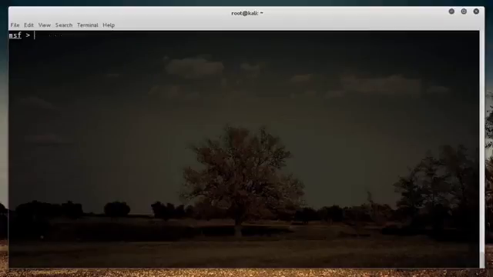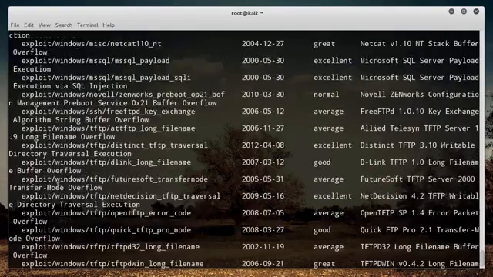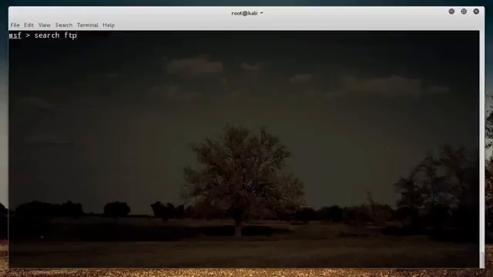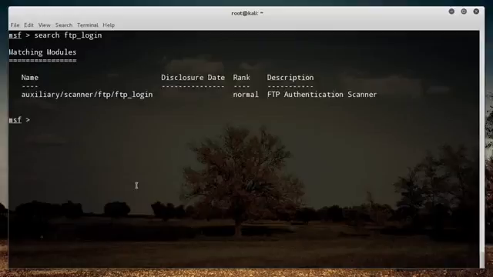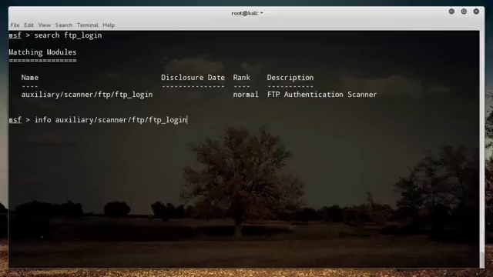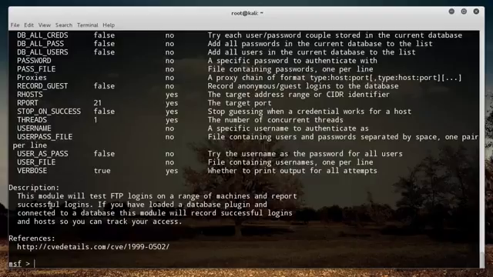So let me clear out and check this out. I'm just going to search FTP, and you can search that keyword and it's going to give you a bunch of exploits related to FTP. But I actually know that I'm looking for FTP login. So this is going to pull up this exploit right here, the FTP authentication scanner. Let me copy this, and I just want some more info about it.